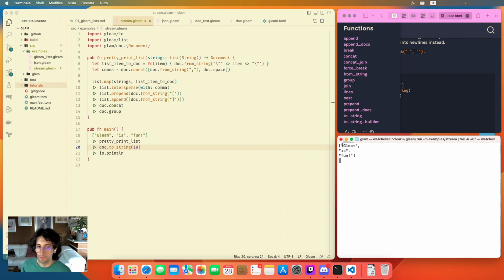We just need a way to indent things. So what we want is Gleam and font to be indented. Also, Gleam needs to be on a new line on its own. We don't want it to be on the same line as the open bracket. And we want a trailing comma here. So we need to find a way to put a comma here as well.